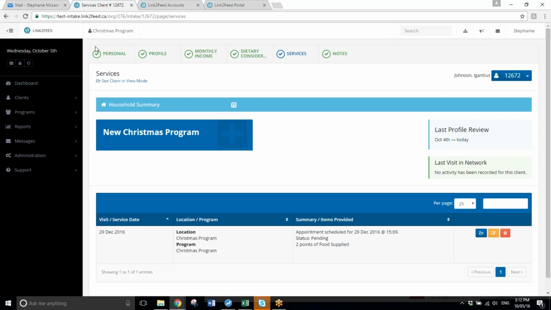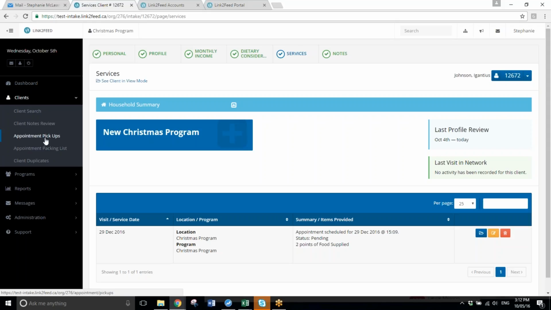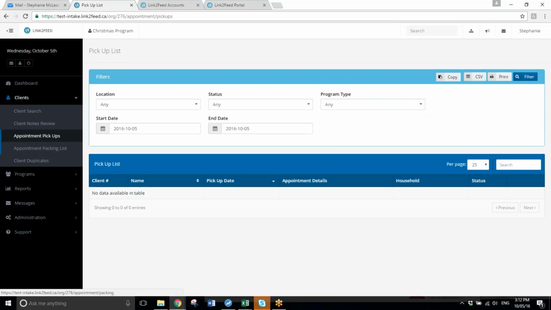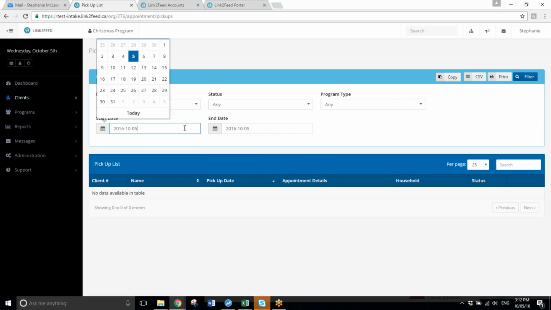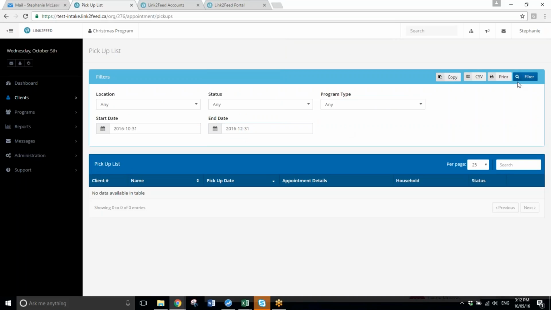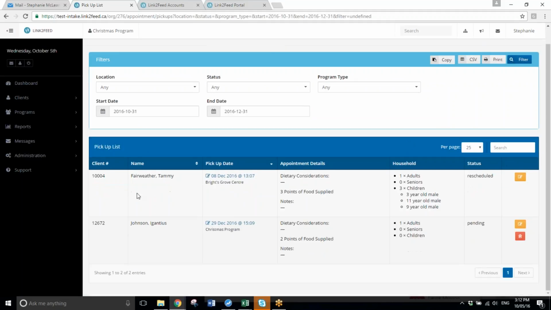So you would record all your appointments as usual like that, and then once the day comes for someone to pick it up, or if you want to check how many are scheduled to pick up, under the client section you'll have appointment pickups. Location, status, so it'll show all statuses. And I can go from, let's see, filter. So it showed me a list of all the appointments I have between that period of time.